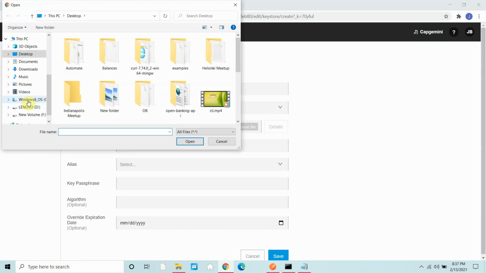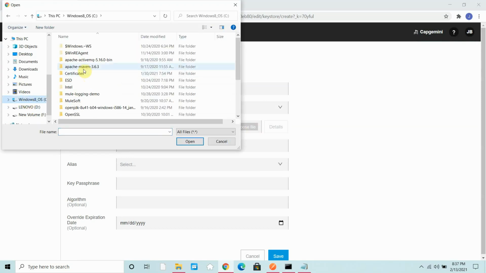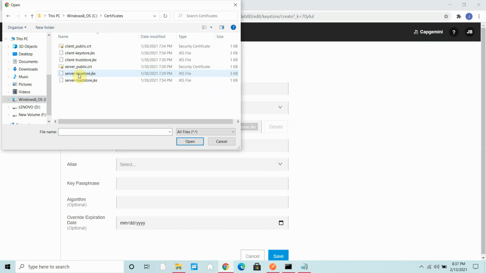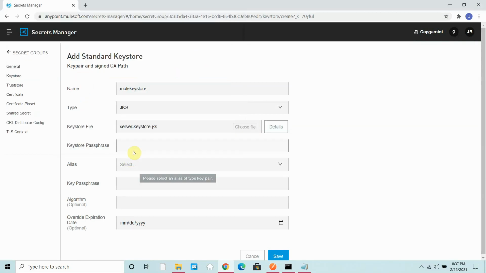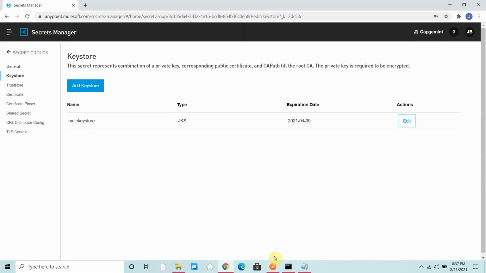I already have a keystore file, and I have already published videos on how to create all these files. So you can use the server keystore.jks, and the password is MuleSoft. Then it will automatically populate the alias. The key password is also some password for my key. I want to ensure that I am typing the right password. So I have configured my keystore.